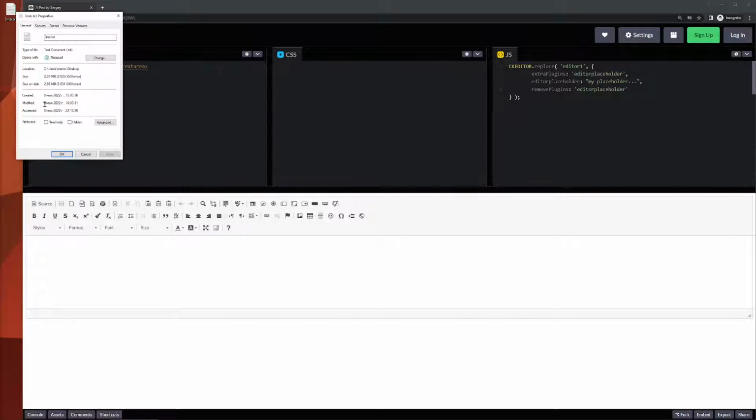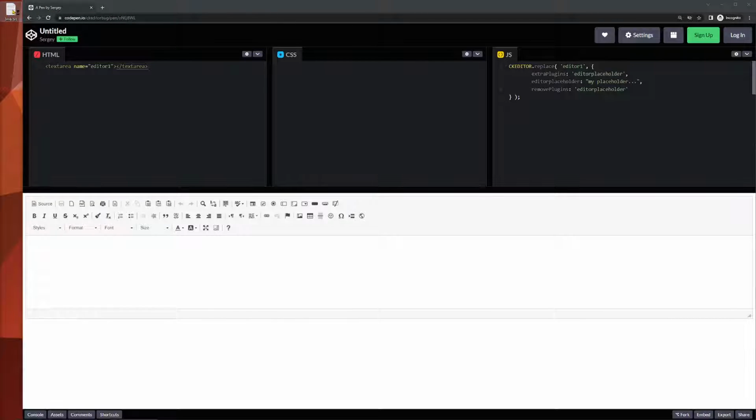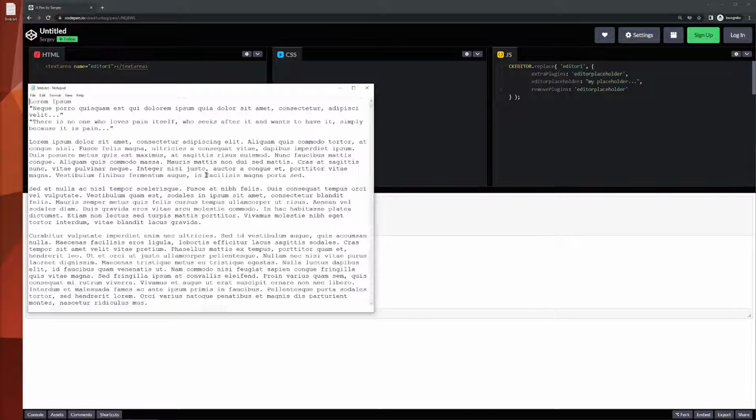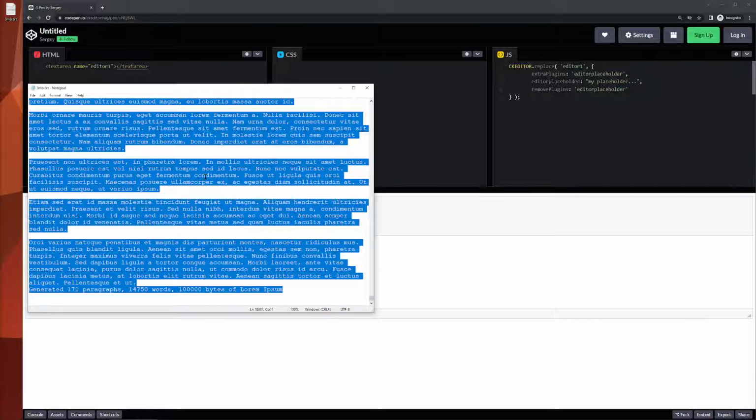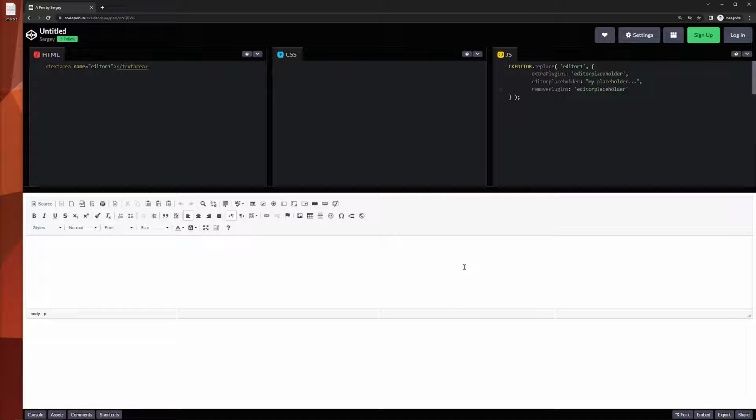I use almost 3 MB content, just plain text to test. That's the issue. Copy. Let's test first with the editor placeholder. So I add this as the editor placeholder. You can see it's here. Paste content.